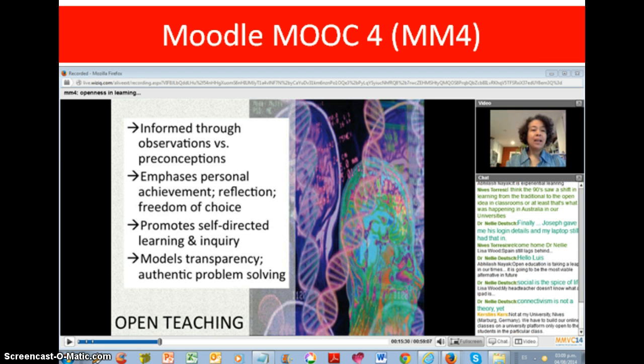In open teaching, the role of the teacher is to be a facilitator and guide. In open teaching, the teacher has the following features: informed through observation versus preconceptions, emphasis on personal achievement, reflection, freedom of choice, promotes self-directed learning, inquiry, models transparency, authentic problem solving.